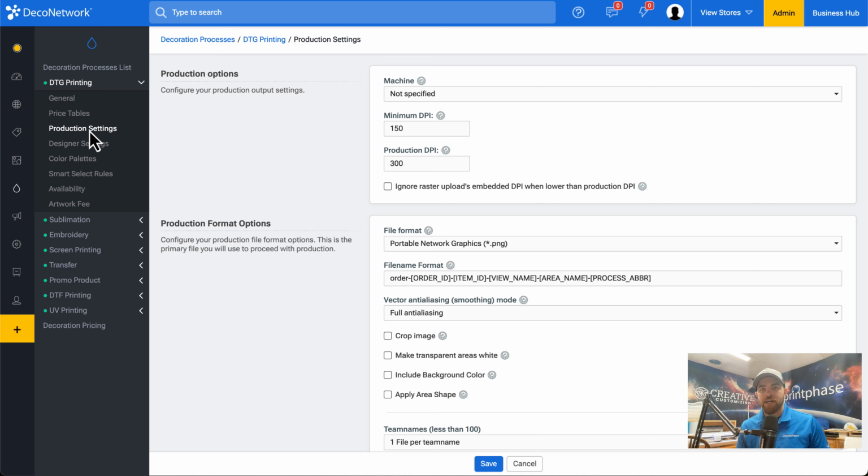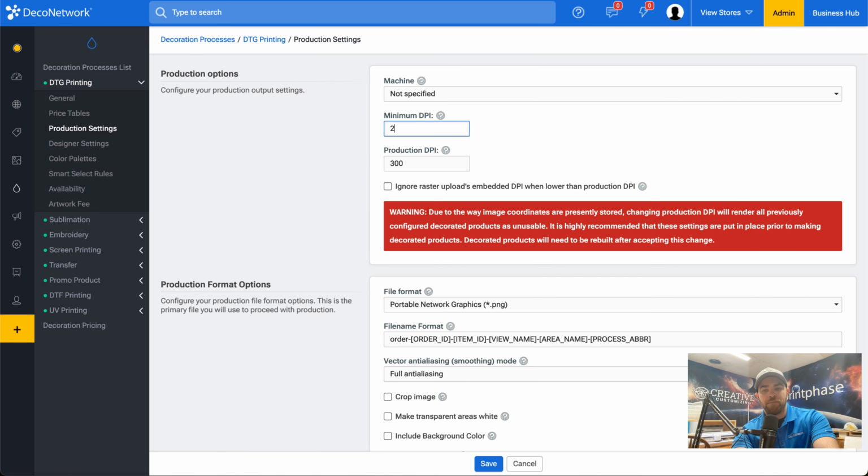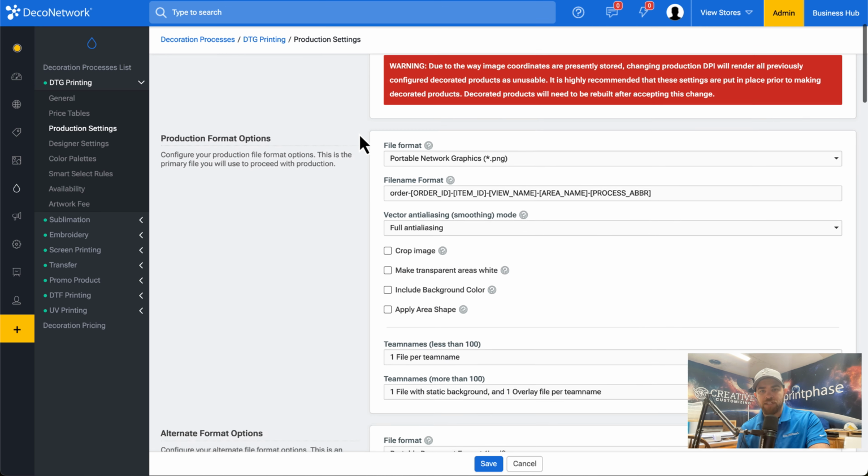So if a decoration process has more play, as in, hey, a lower resolution still will work, maybe you want to decrease this minimum DPI. Or maybe you have no interest in anything but high resolution images. Maybe you want to make the minimum DPI 200 or 300. You're not going to accept anything subpar. We only want perfection. So the production options allow us to set the minimum and the maximum production DPI.